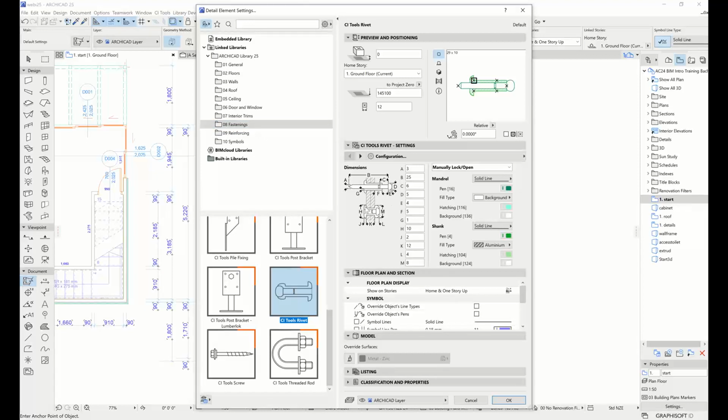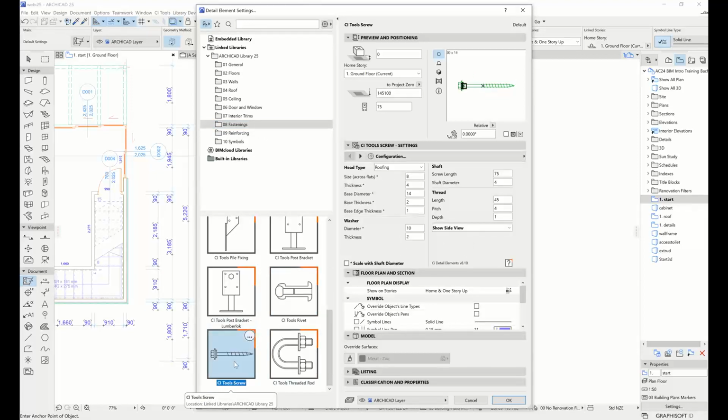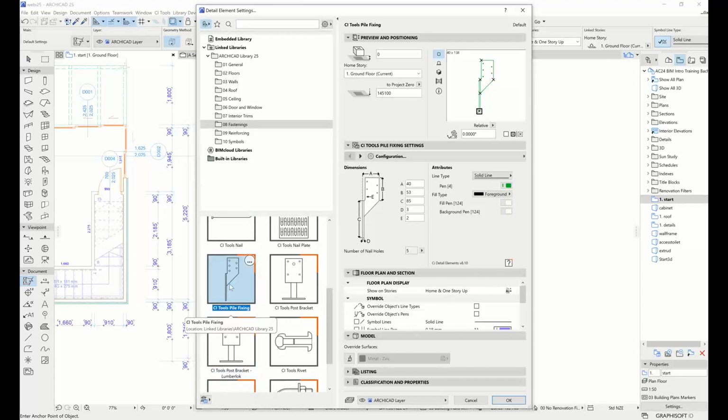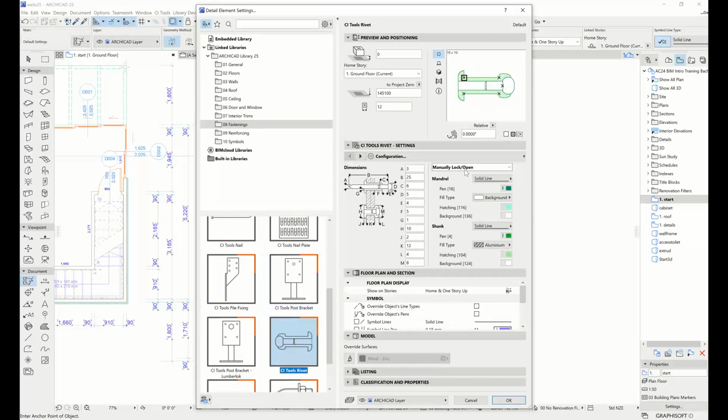It works the same way if you've used the detail elements at all. They all work in roughly the same way. So you choose the sort of thing that you want to place a quick detail of, and then it has a little diagram showing you what it will look like, and you can adjust all of the parameters that you might want to. The Rivet works in a similar way.